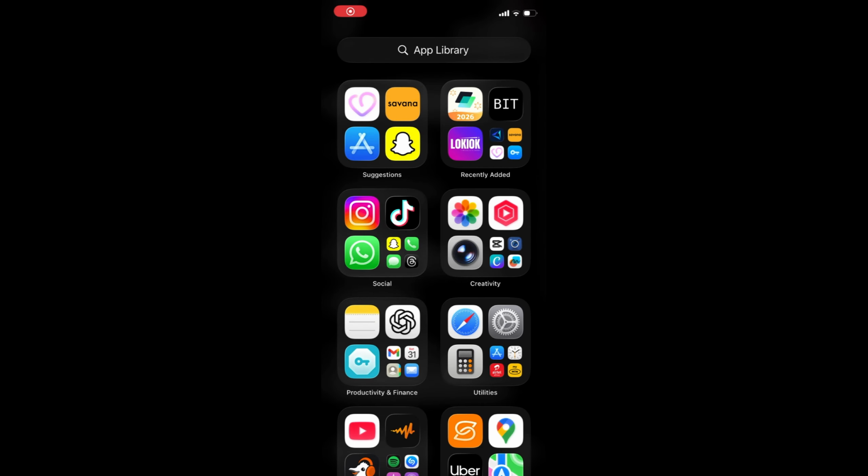Hey everyone! Today I'm showing you how to use the Micro app to completely transform your phone's home screen in just a few simple steps. Let's dive in and make your phone look awesome.